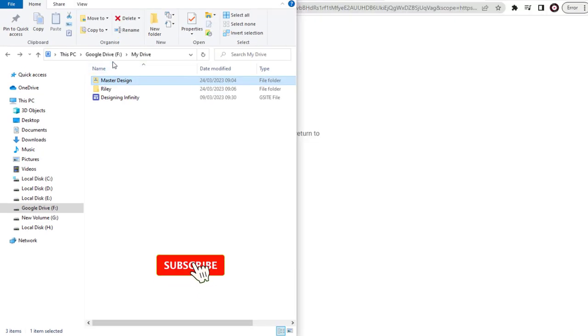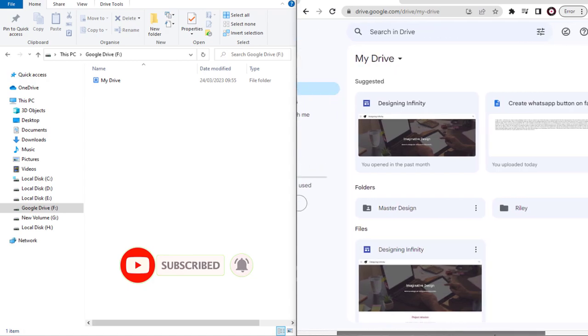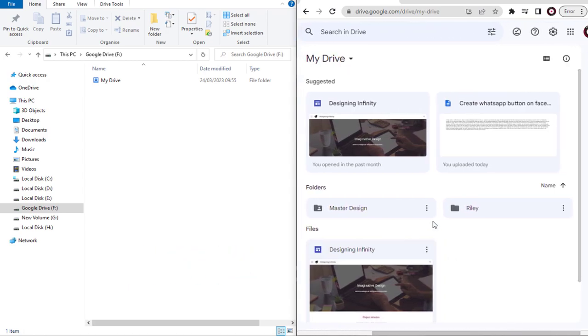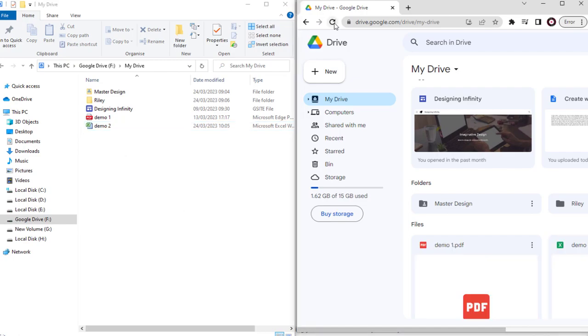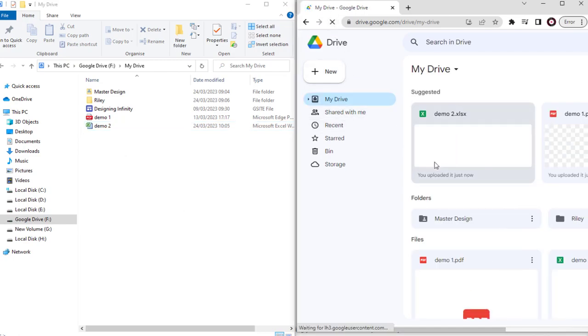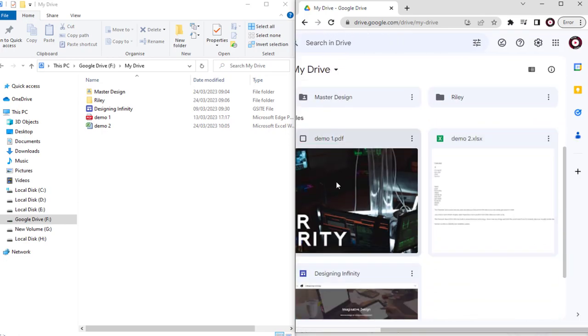We can open both the Google Drive on desktop and the Google Drive on the web beside each other to verify both are identical. If we add files in the desktop Google Drive, the same is visible on Google Drive in the web. The demo PDF file and the demo Excel sheet file both are visible in the Google Drive on the web.